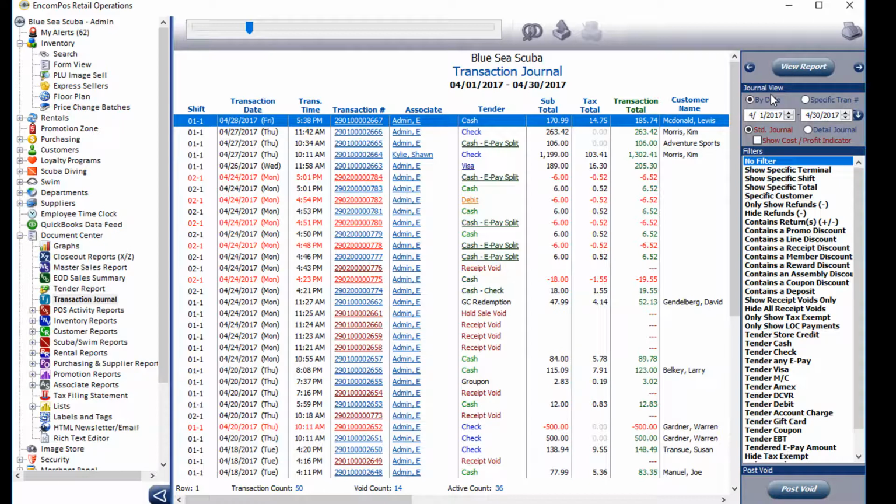Aside from selecting a date to look at, you can also key in a specific transaction number using the Specific Tran Number radio button. Selecting that option will change the date fields to a single field for entering in your transaction number. As you can see, the transaction number always begins with 290 and is 12 digits in length. Using this option allows you to bring up a single transaction for viewing and editing.